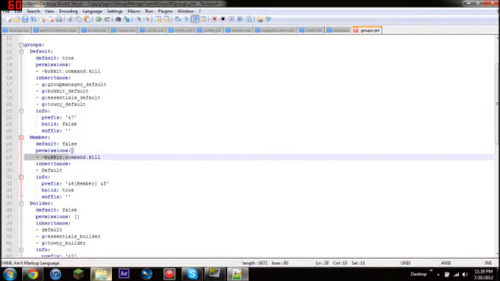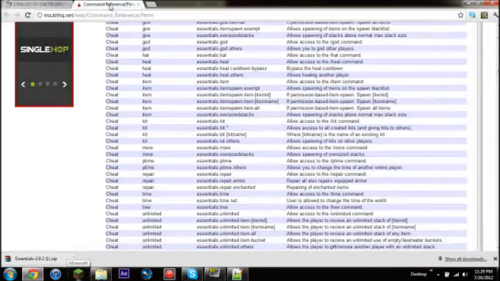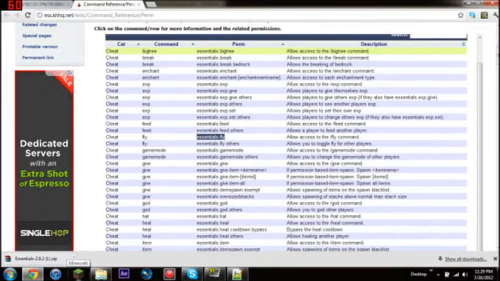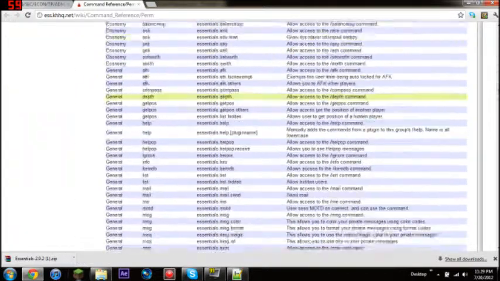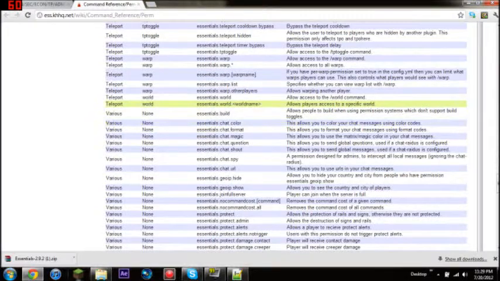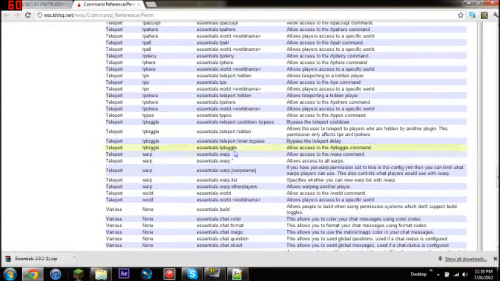And let's set up some permissions. So go ahead and delete that, and you're going to want to go to the second link I provide, and you're going to find a permission that you want to give them. So let's say we want to give them the warp permission. So we're going to go ahead and copy that.